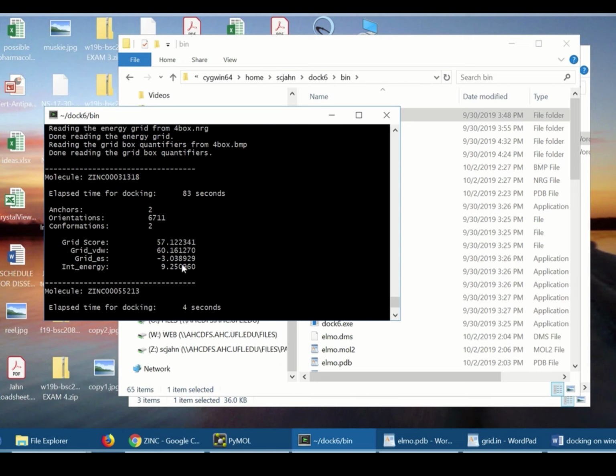So what do these scores mean? The grid score is simply the sum of the van der Waals score and the electrostatic score. The internal energy is not included in the grid score, but you can look at it to kind of get an idea of whether it was good or bad. So remember, things happen in physics when energy changes are negative. So a grid score that is positive is going to be very bad. So this is not going to happen. Let's tell you this is a bad molecule.